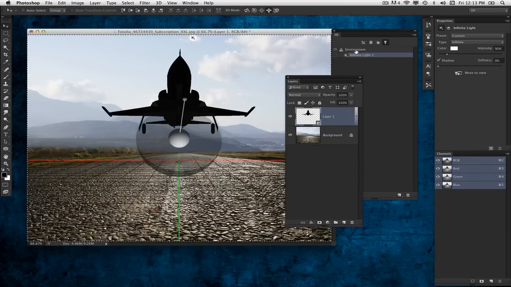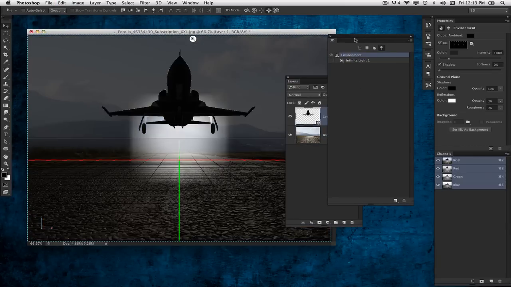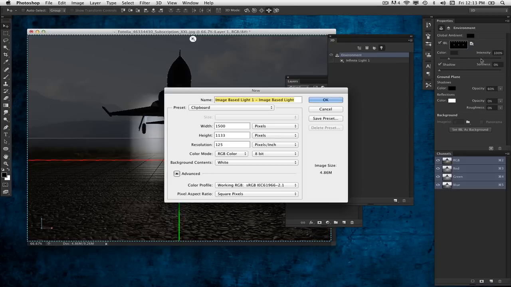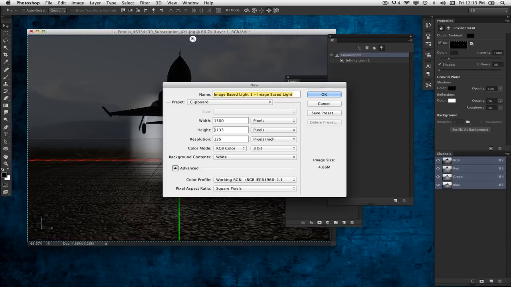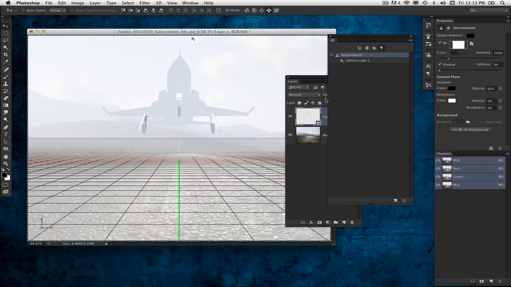Reselect the 3D layer, and you're going to select the environment setting here in the 3D panel. It's at the very top. And then over here, you have the IBL, which is the image-based light. So we're going to go ahead and choose new texture for that. And it's going to remember the dimensions of that background. So go ahead and click OK when the dialog comes up.